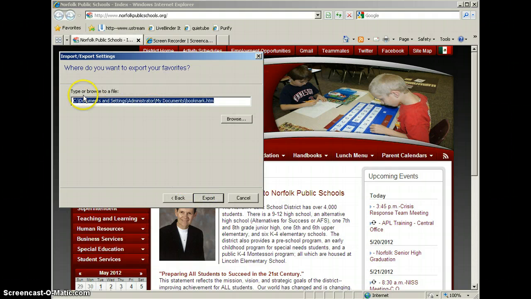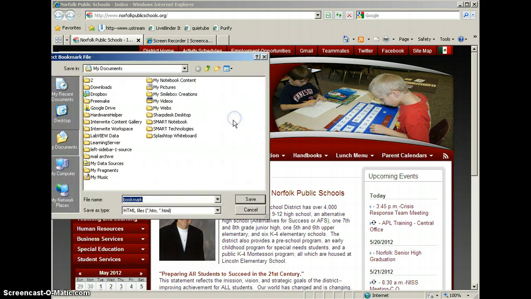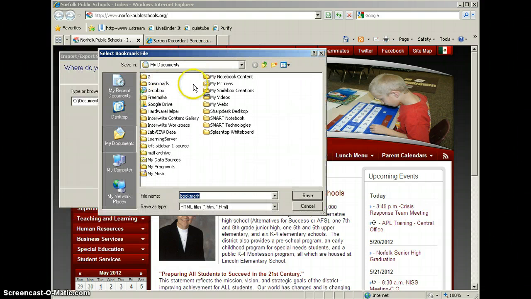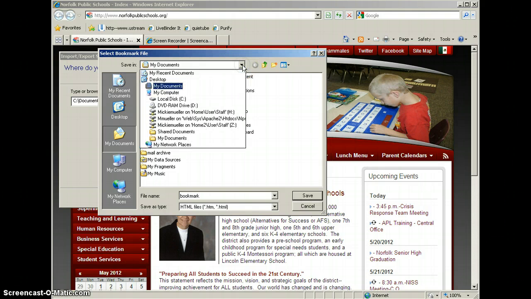Now we're going to type or browse to a file name. So we want to find a place where we can save this bookmarks file. So we're going to click Browse. Now, you don't want to save it on your computer, so don't save it into My Documents or on your desktop. You want to save it onto network storage.